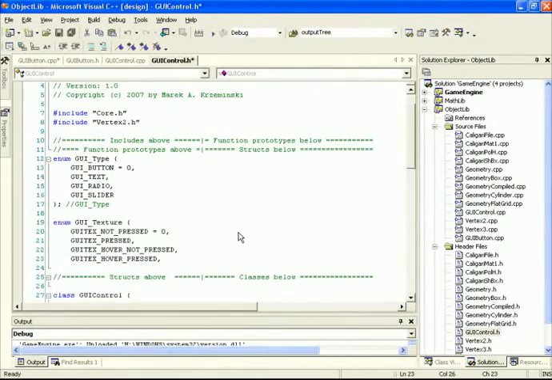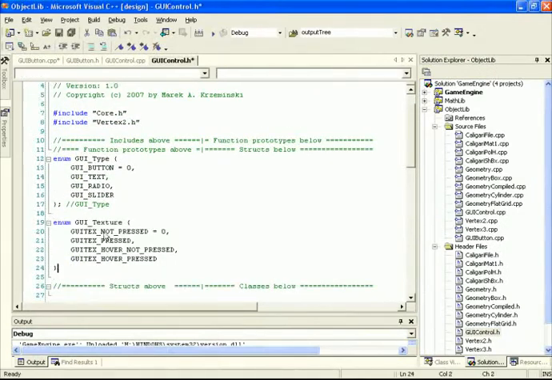It's just a standard enumeration where we have 4 different states. We'll be expanding this a little bit later, but for now, just these 4 states will do. We have GUI text underscore not pressed, pressed, hover not pressed, and hover pressed. So those are the 4 different states that the button can be in.